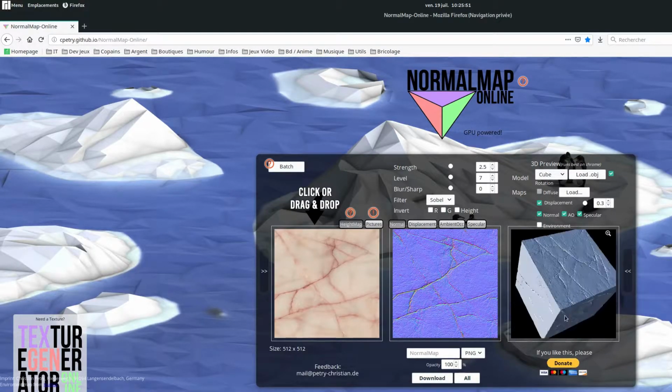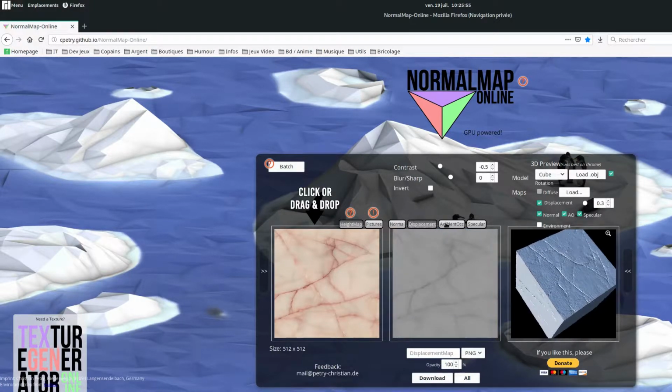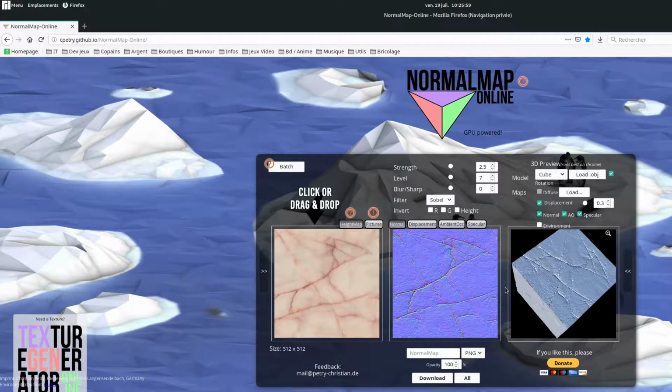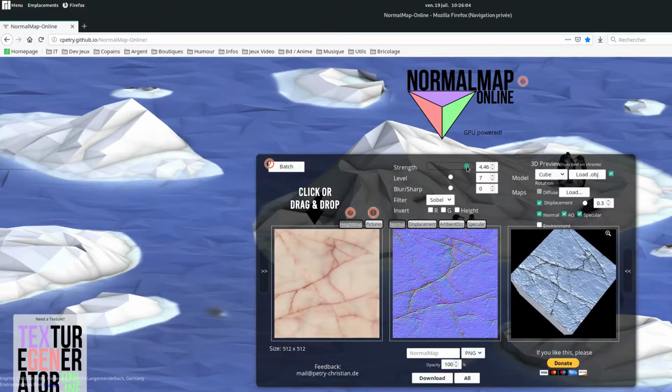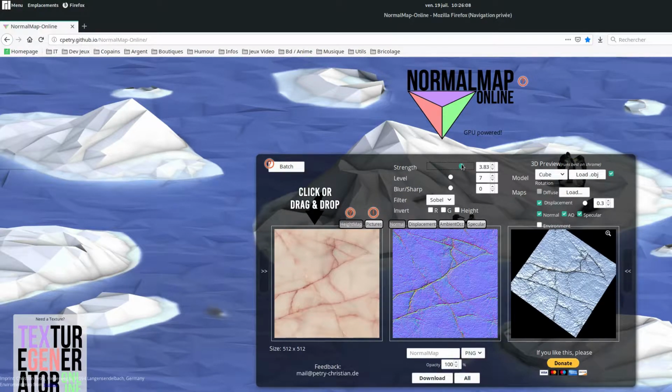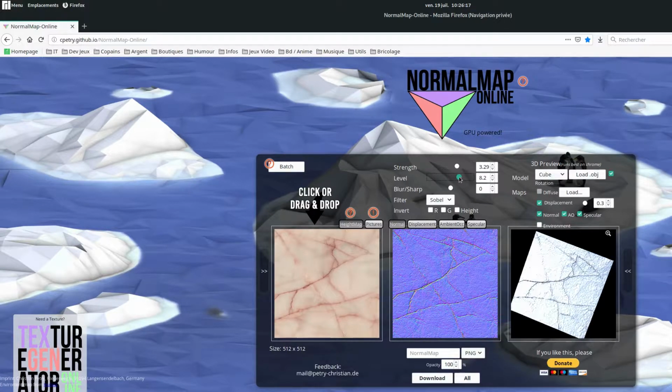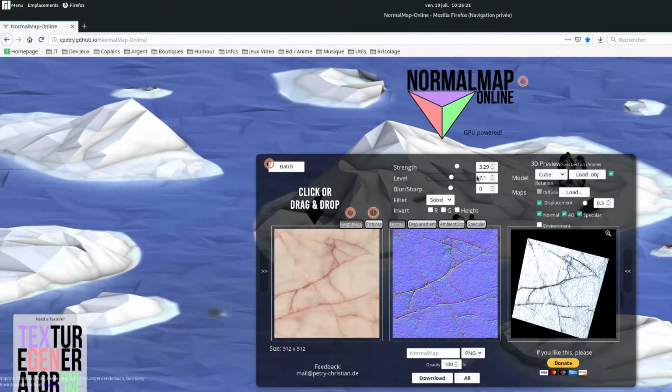and it generates a super awesome normal map or displacement map or ambient occlusion or specular. So for the normal map, I can change the strength. Here the scrolling bar is a bit hard to see, but just move it. Level, yeah, I like 7, but for the normal map.